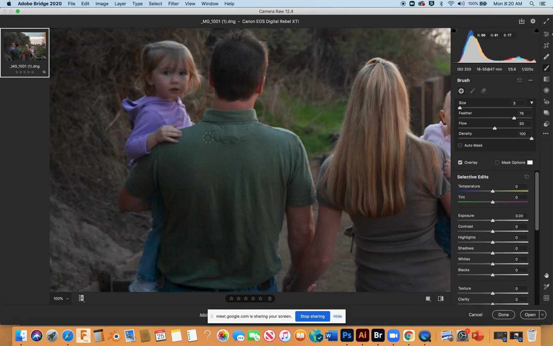So grabbing that, I'm going to scale my brush up just a little bit. I'm doing that using the bracket keys on my keyboard. I'm going to click and hold, and actually, before I do that, put a little bit of an adjustment in there so we can actually see it happen as we paint over her.